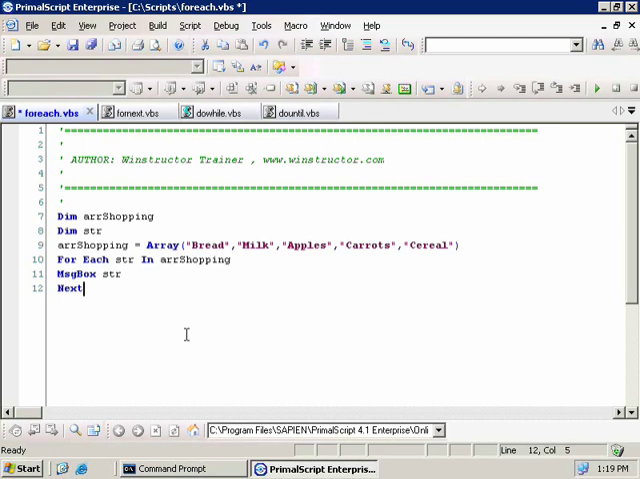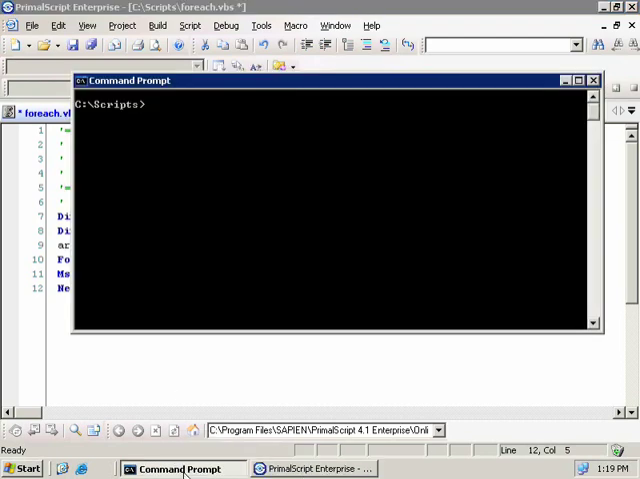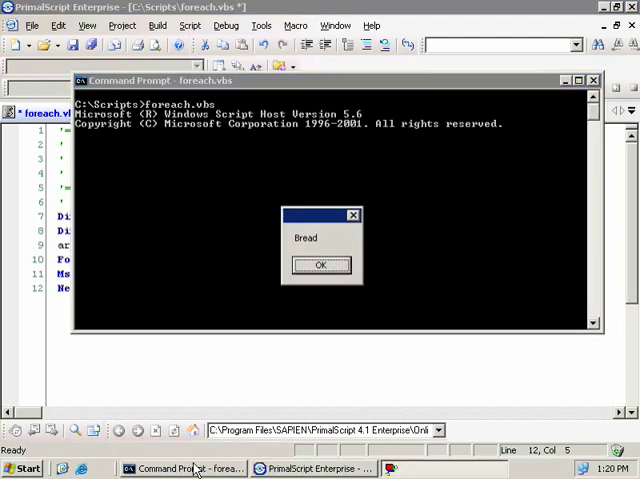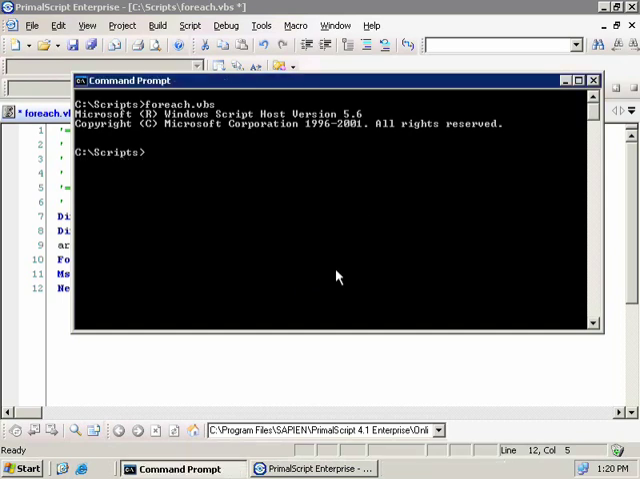Okay, so let's go and run our script. We'll go to our command prompt and we'll run for each.vbs and we'll hit enter. And we'll get our pop-up message which shows us the contents of the str string, and that of course is the first item in our array, which is bread. So we'll click on OK and our script will loop back and get the second item in our array, which is milk. Okay, it's going to get the third item now, which is apples, and so on until it's finished.